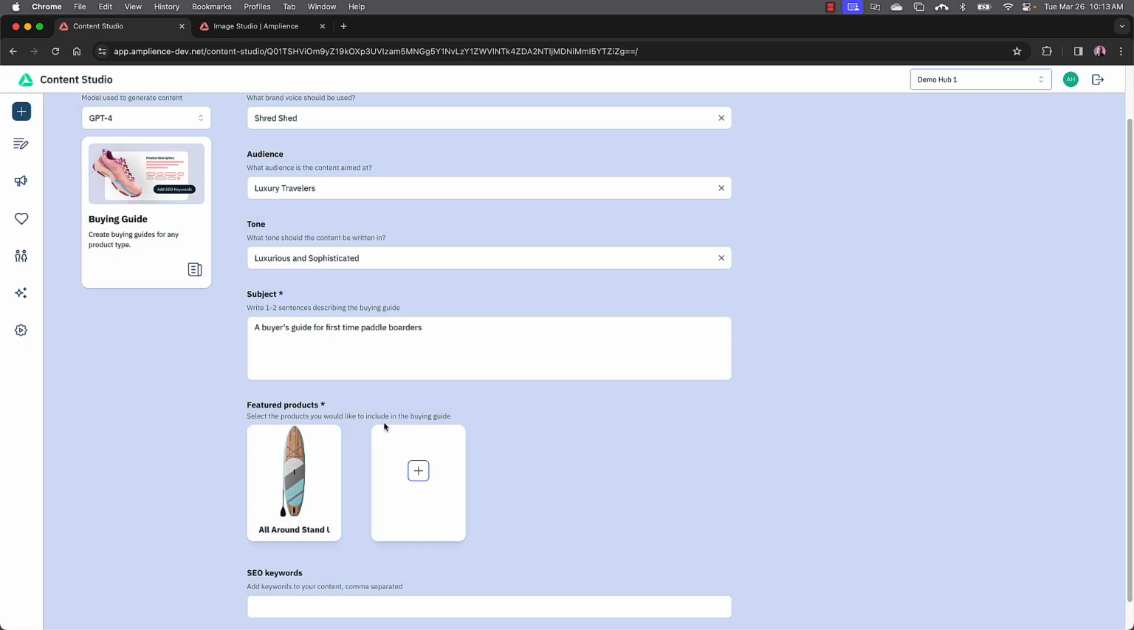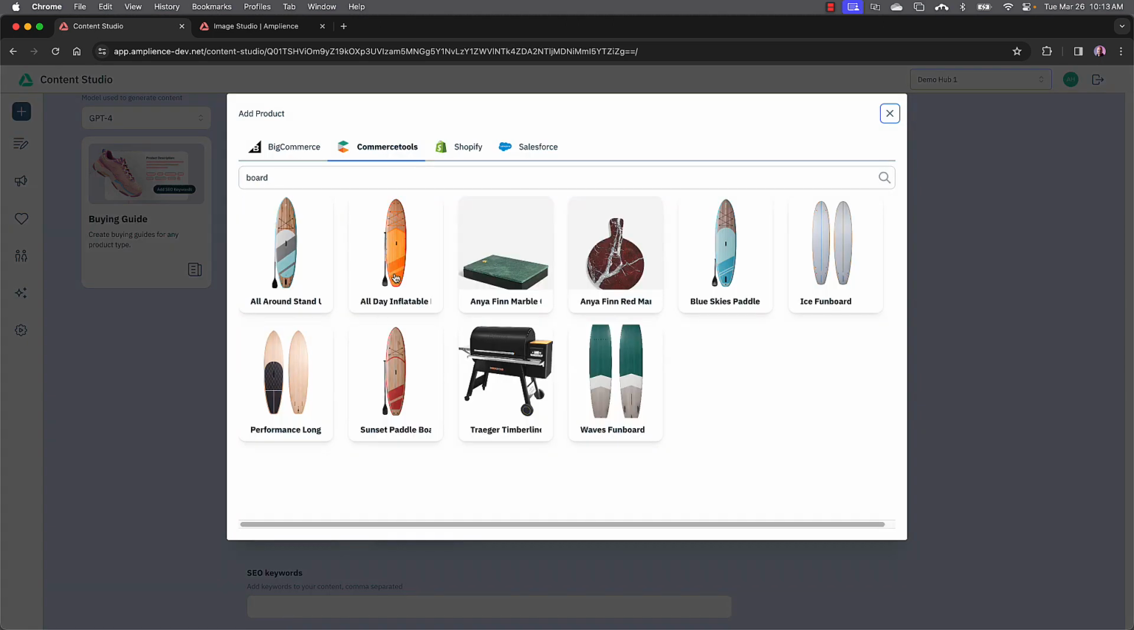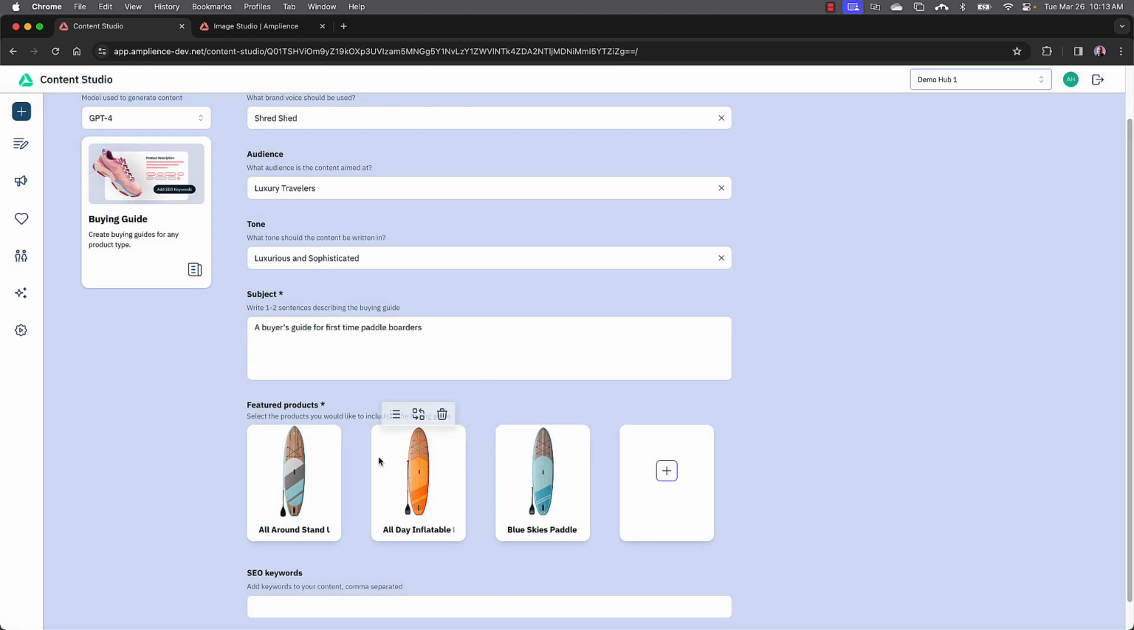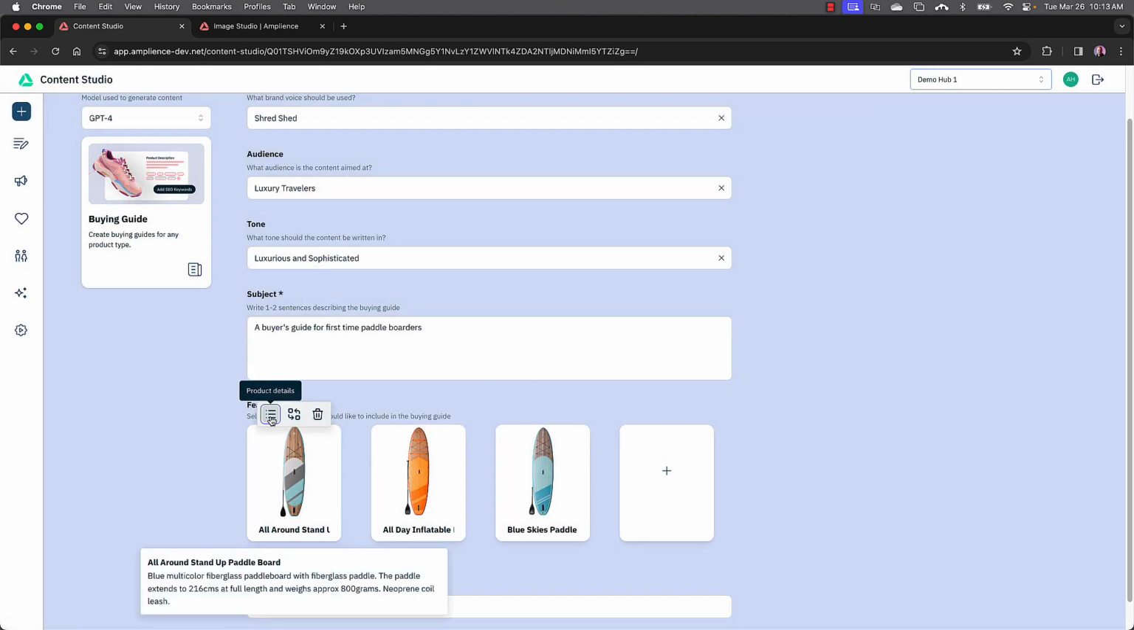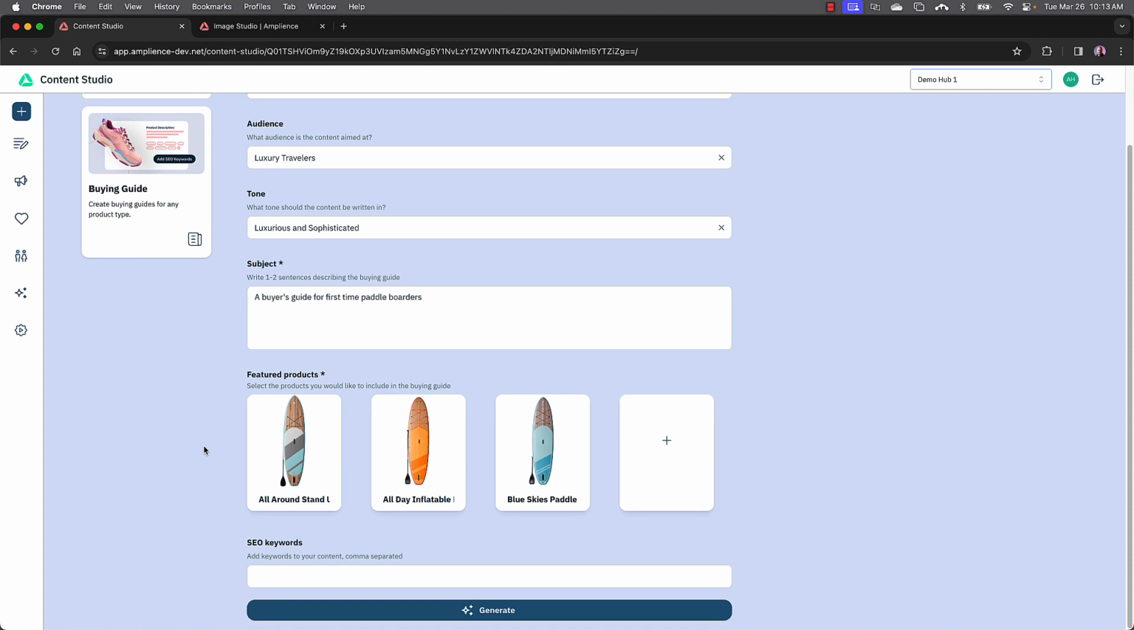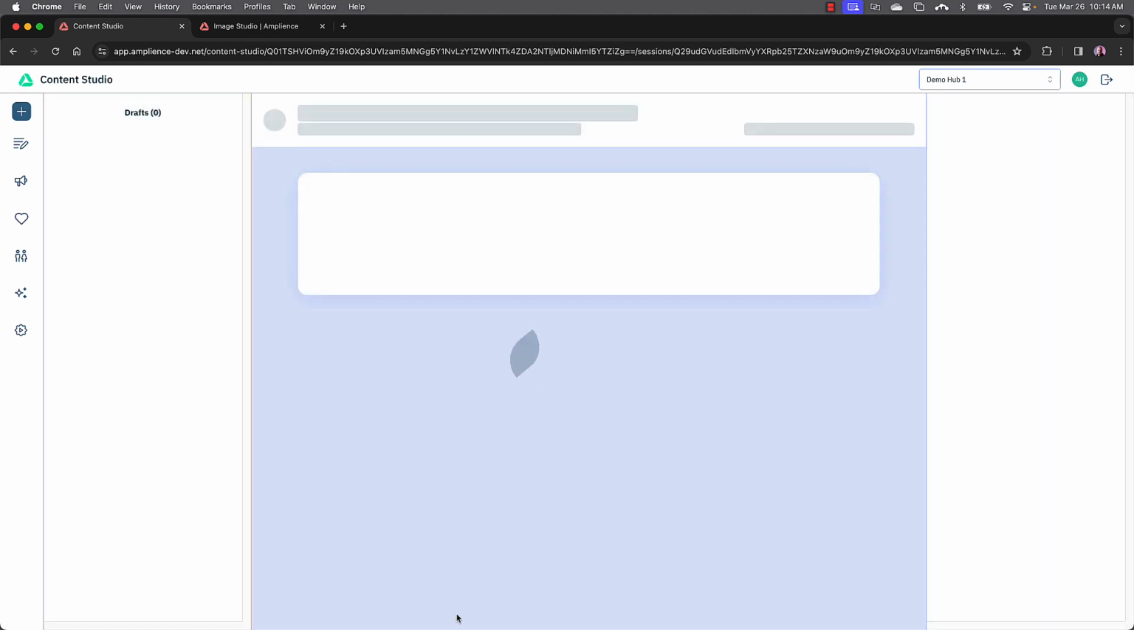So I'm going to add this board here, and let's choose another one, and let's go with a third one to make it nice and even. And as you will see, each one of these already has a simple product description. We're going to use that as part of the prompt that will be sent over, so everything will come through with more accurate results. I can add some specific keywords if I wish to make sure they're included. But for now, I'm going to click Generate.